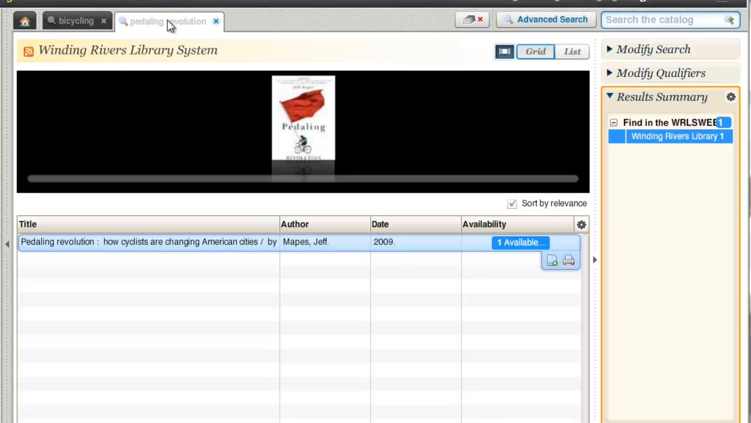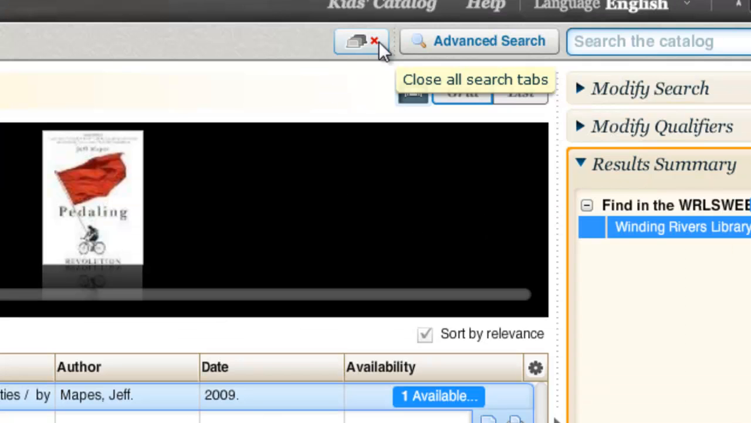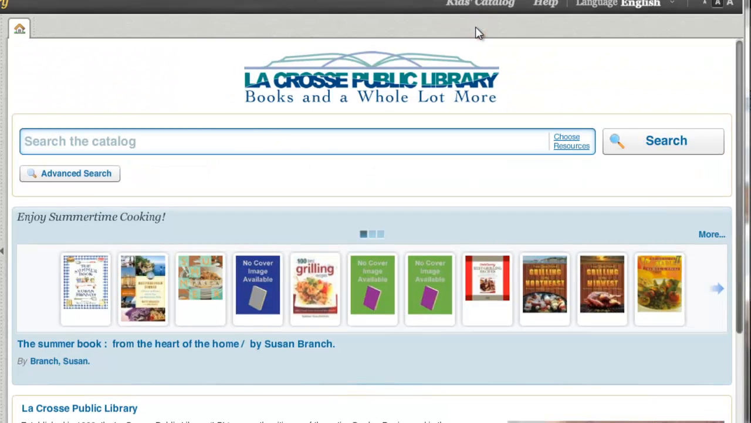To close a tab, all you have to do is click on the X on the right side of the tab. If you have multiple tabs open and you wish to close them all, you can click on the red X here on Close All Search Tabs. And you will see that all of my search tabs have been removed. And from here, I can start searching once again.